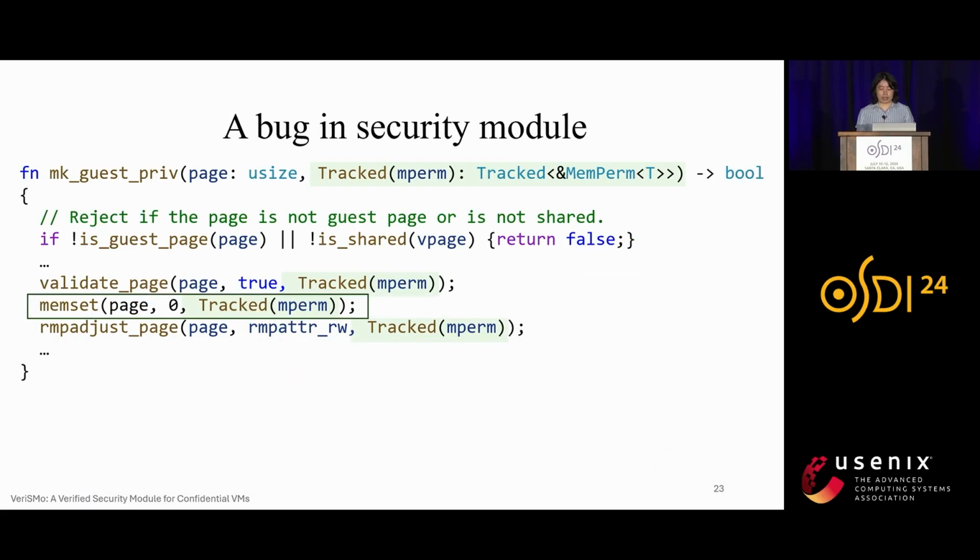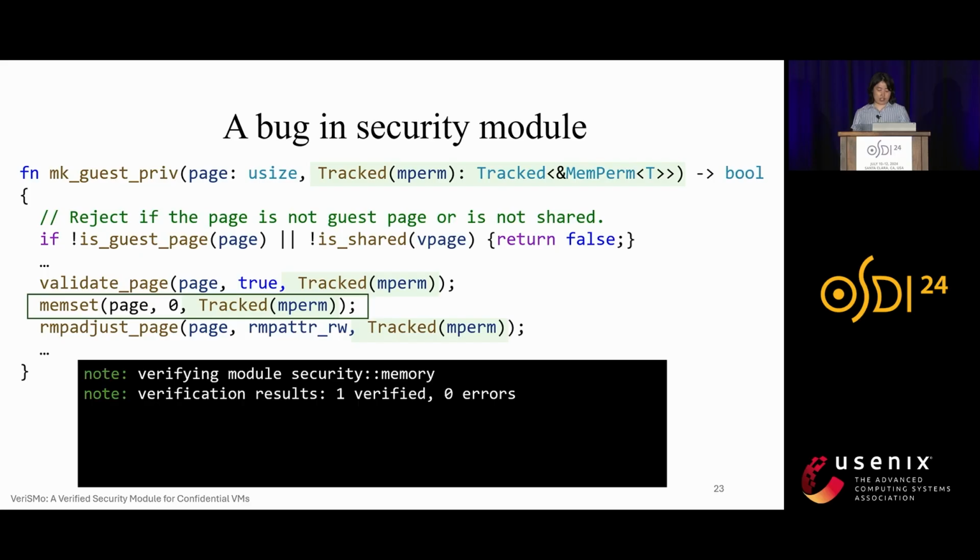So to fix the bug, it's very easy. You just need to sanitize the content between the validation and the permission adjustment operation. And after adding the sanitization, our verification succeeds, demonstrating that this code uses memory in a safe way.